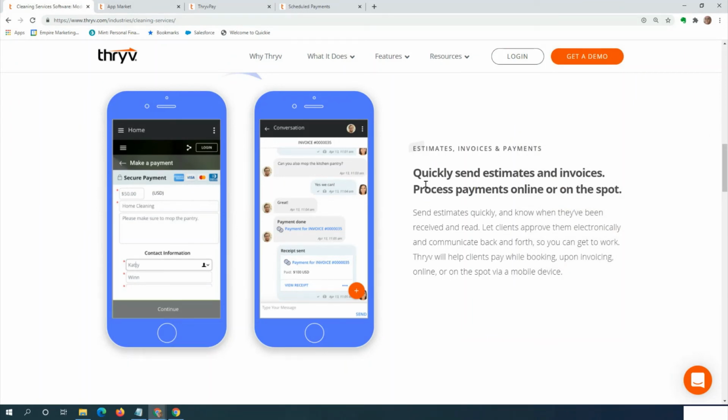But let's go back to this. So quickly send estimates, invoices, and process payments online or on the spot. This is huge in a contactless world right now. So is Thryv worth it? I think it's something that you should look into.